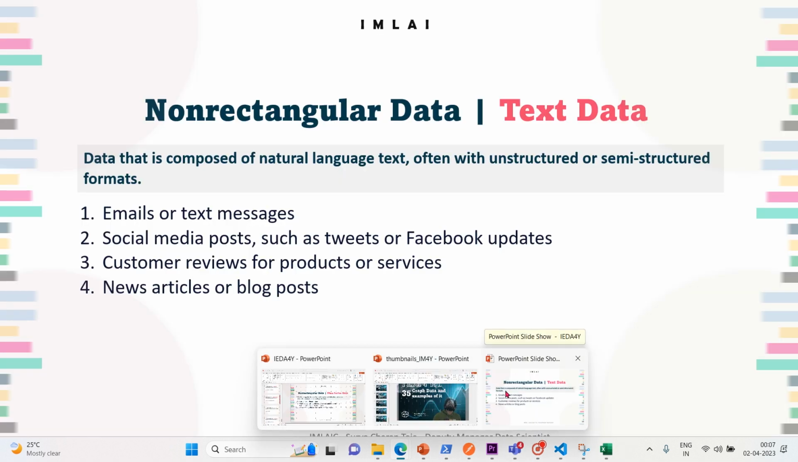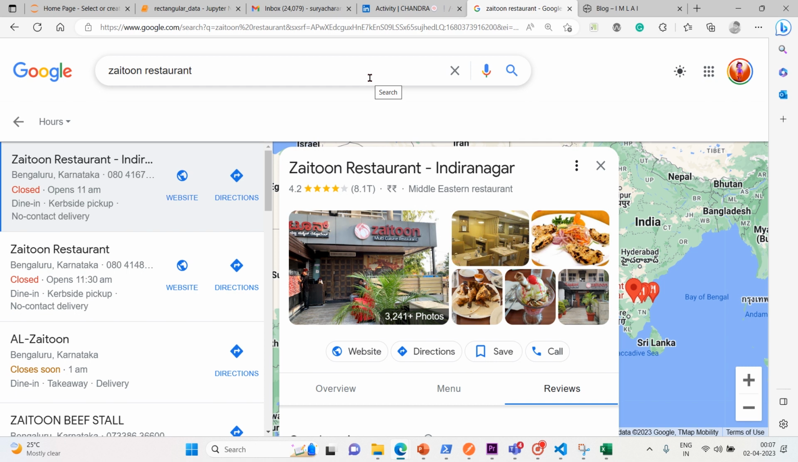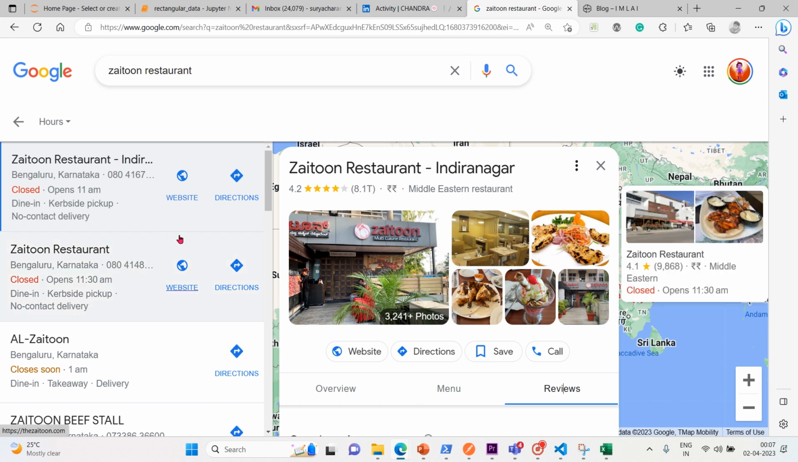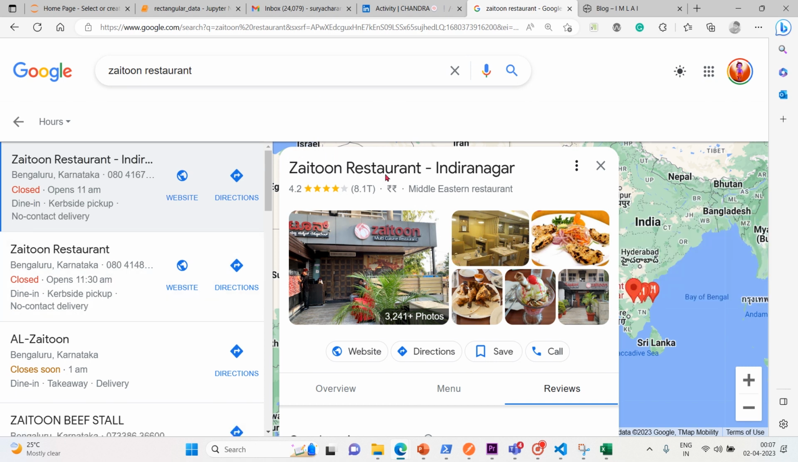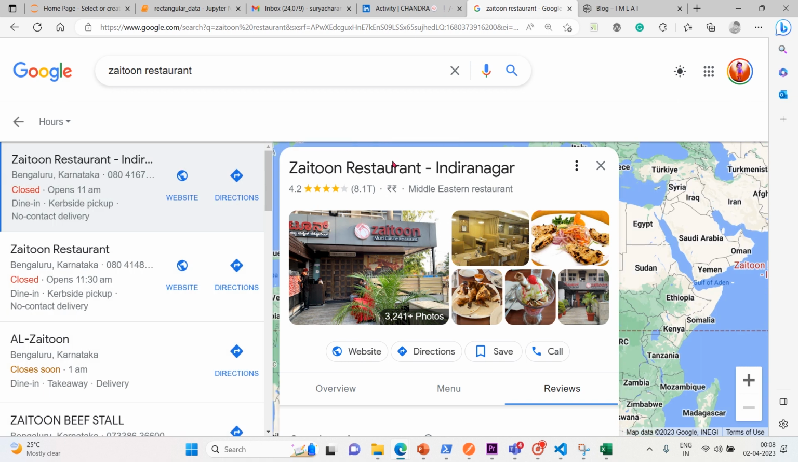Then we have customer reviews for products or services. For example, let's go to the Google search engine. I'll type a restaurant, the Jaitun restaurant at Indira Nagar. Obviously we frequently visit this. But before we visit, what we do is get into the Google search engine, type the restaurant name, and then click on reviews to see the reviews. These reviews are written by anonymous people, or of course they mention their name and some information there.